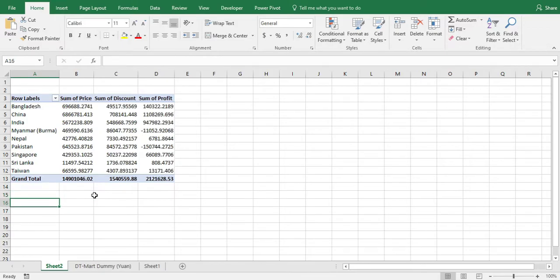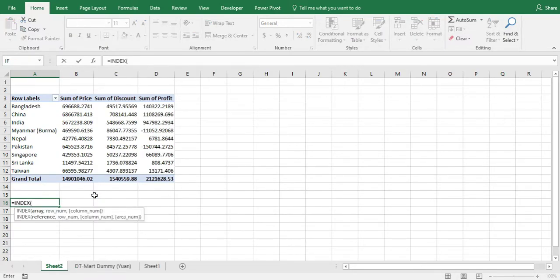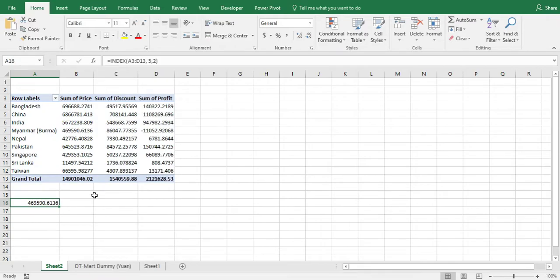Now, before we start, the index function is used to return a value based on the row and column that we provide. Okay, so in this, the array is this. For example, if we want to know what's on row number 5 of this array and in column number 2, it's this.